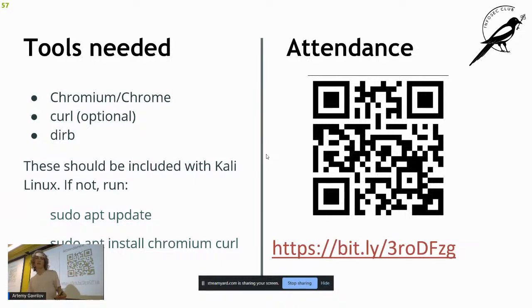We will start with attendance, which I don't know if you guys take, and I think I might need to take it, but I'll do that later. It's kind of weird that I have to take my own attendance.